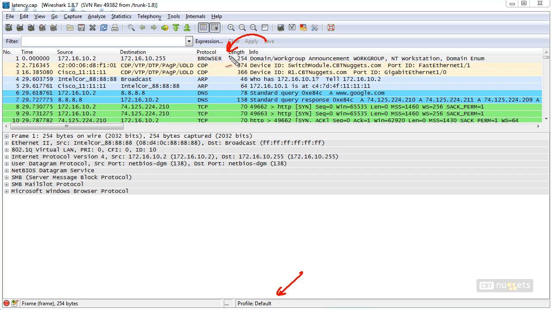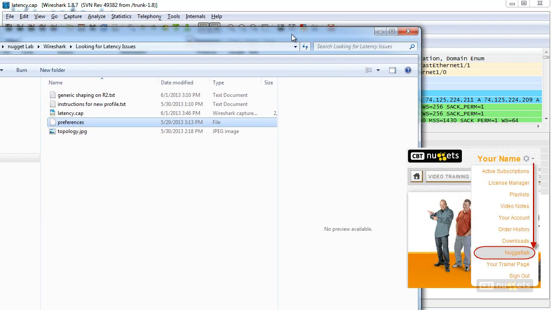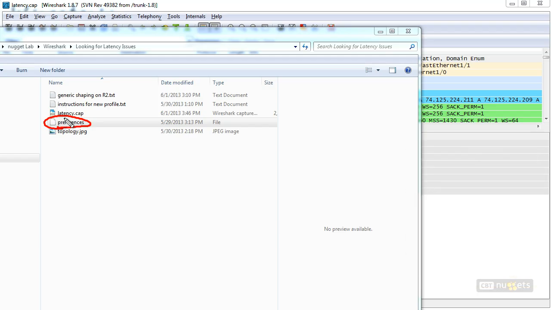Here's what I'd like you to do. In the Nugget Lab area, I have put a preferences file for you. It's right here. And this preferences file is very, very similar to what we did in custom profiles, but I also wanted to walk you through how you could back up and also implement your custom settings wherever you go.